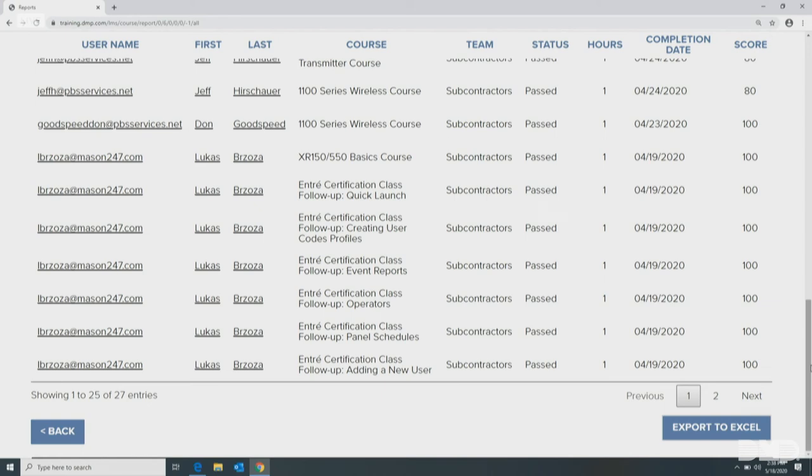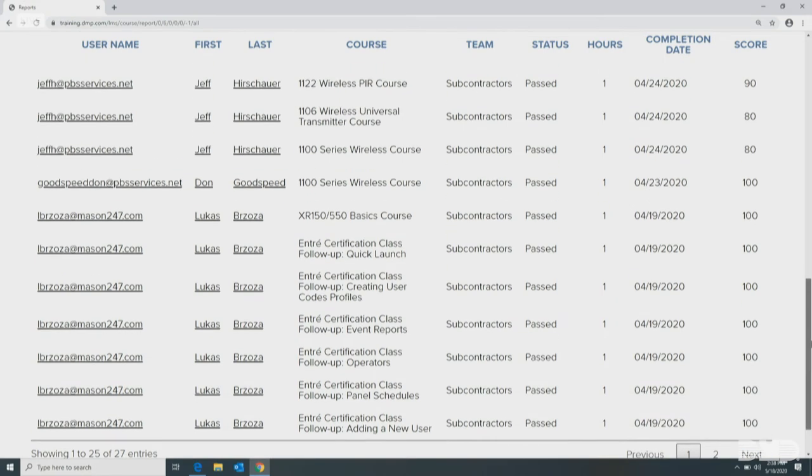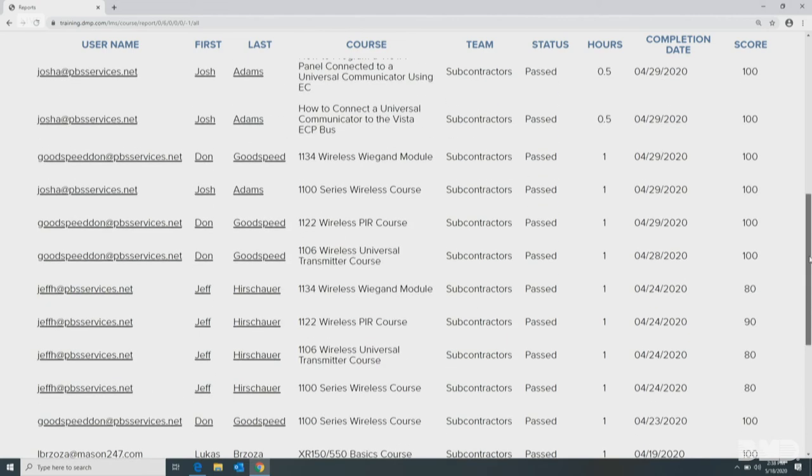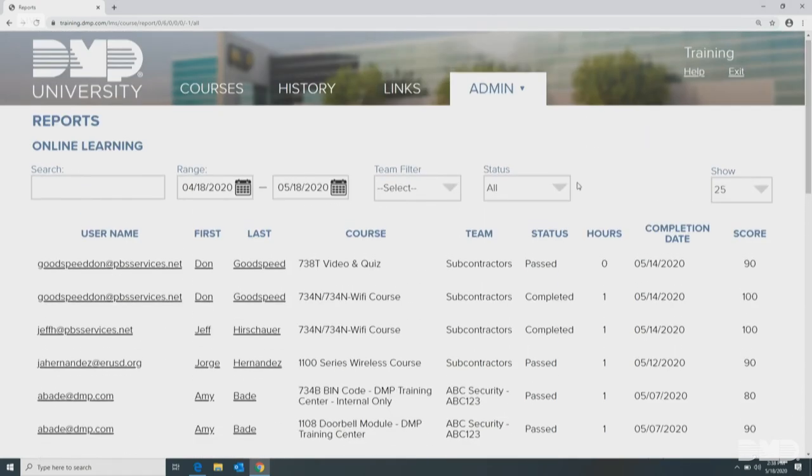So if I'm the dealer admin, I could say, well, Lucas looks like he took a lot. Jeff took a few, so we can actually do this and then get the users and run a report off of that, which is kind of cool. So that is the report.